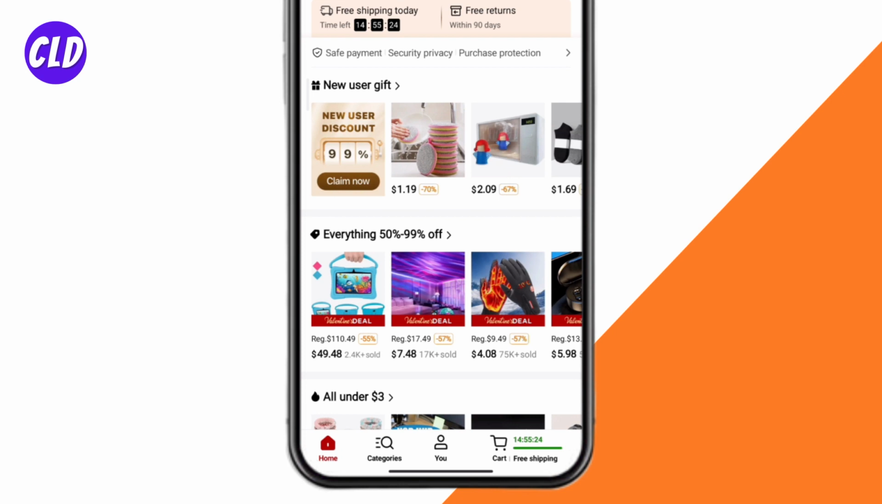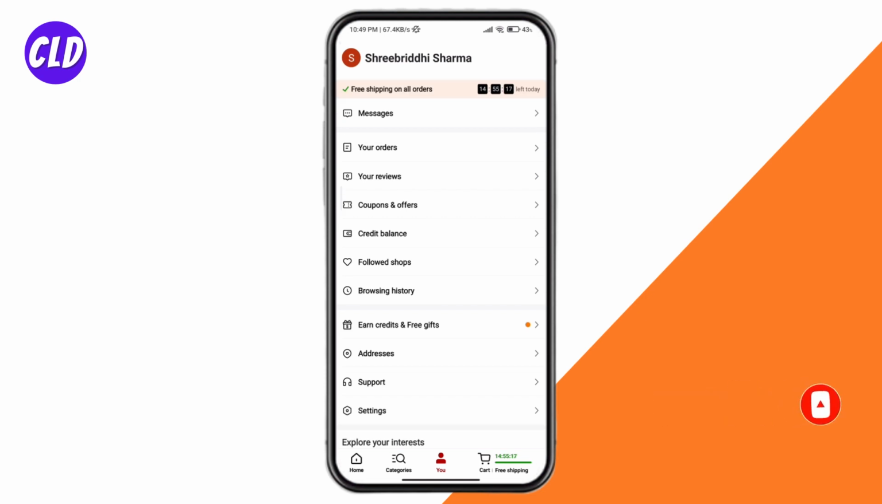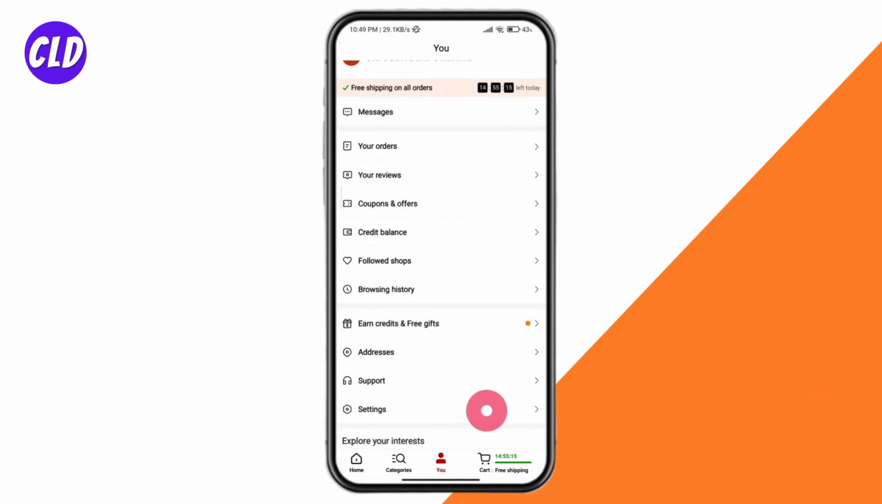Now at the bottom row, you'll see where it says you right here. So click on your profile icon. And then at the bottom, you'll see it says settings. So click on that.